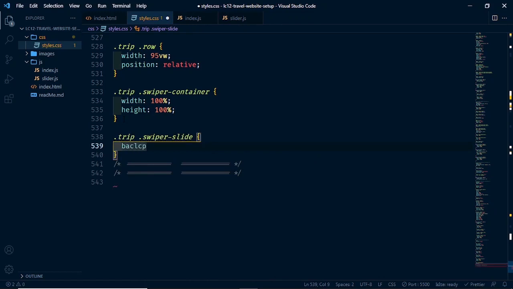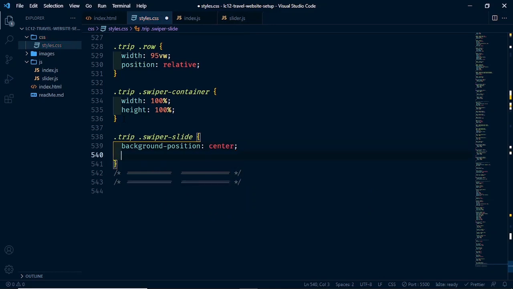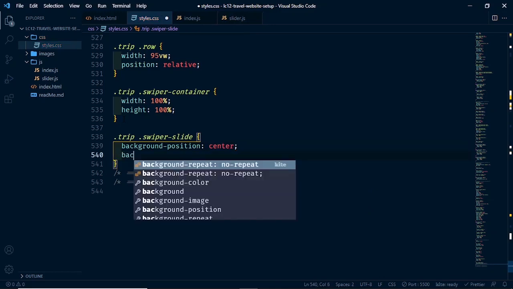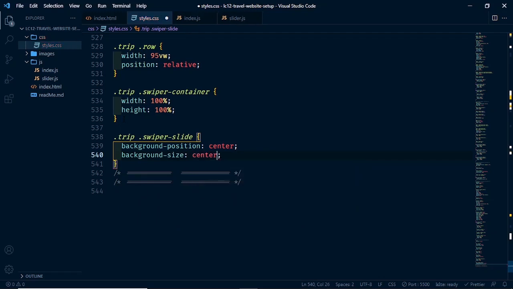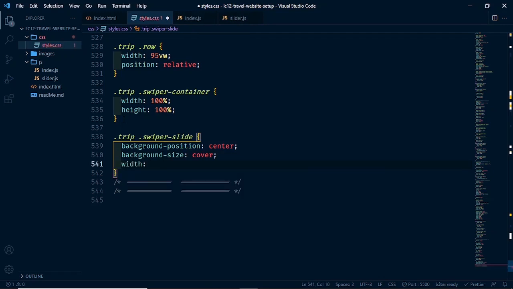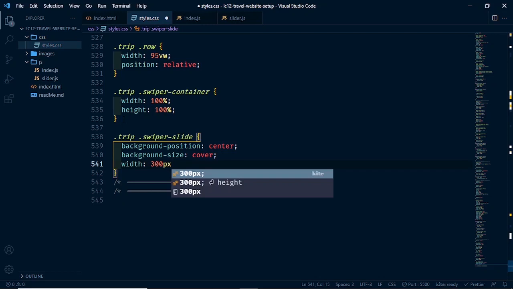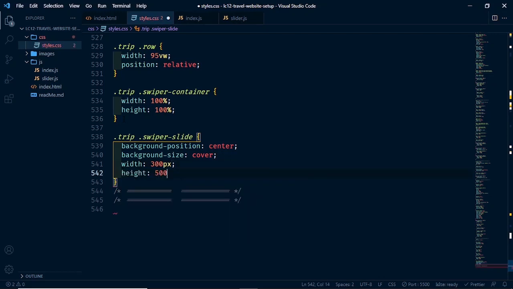position. So background position is not working, so background dash position, then center. Let's also give it background size. So background size, let's say cover, not center, cover. Then let's give it a width of, let's say, 300 pixels. Let's give it a height of, let's say, 500 pixels.